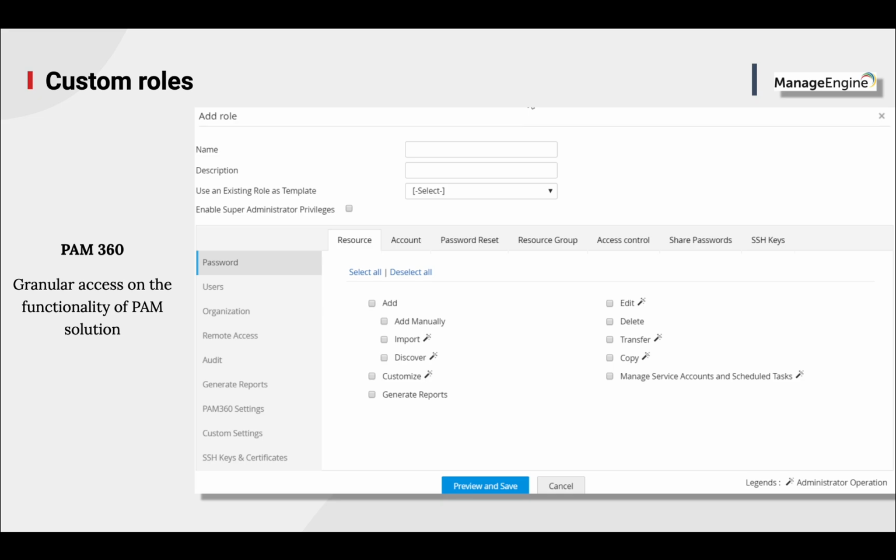Now, the third one is the password administrator, who can perform resource and password related operations. However, they can view only those resources and passwords that were created by them and the ones shared with them by other users. And you have password auditors and password users. Password auditors have the same privilege as a regular user. In addition, they have access to audit records and reports.